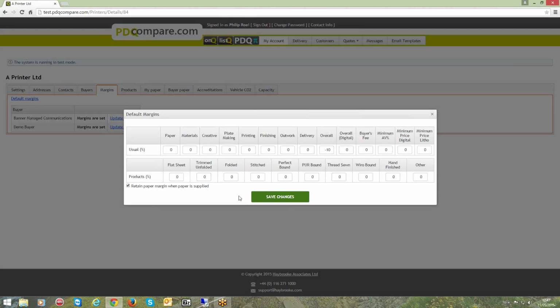You might marginalize it because your production line's very busy at the moment, so you would say, I don't really want to encourage any stitch work at the moment because I'm very busy on my stitching lines, so I would up that by 15%. But in a couple of weeks' time, your stitching line might be very quiet, so I might want to encourage stitching work and put in a discount of 5%.